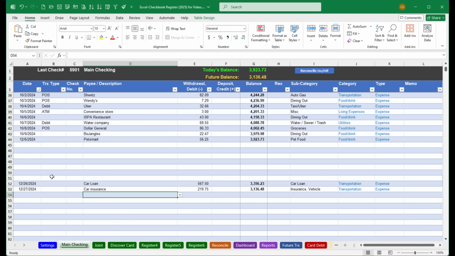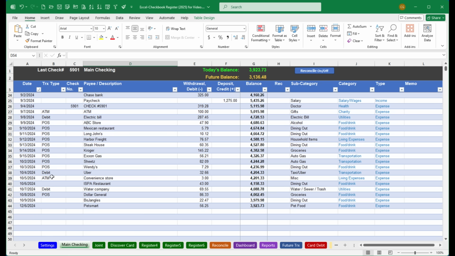Now, as you go to enter in transactions and expenses that you might have, if you find that you accidentally skipped an entry and maybe you want to insert it in between some other entries, I have a couple different ways of doing that. Let's say, for example, that I had another entry that happened on October 3rd.